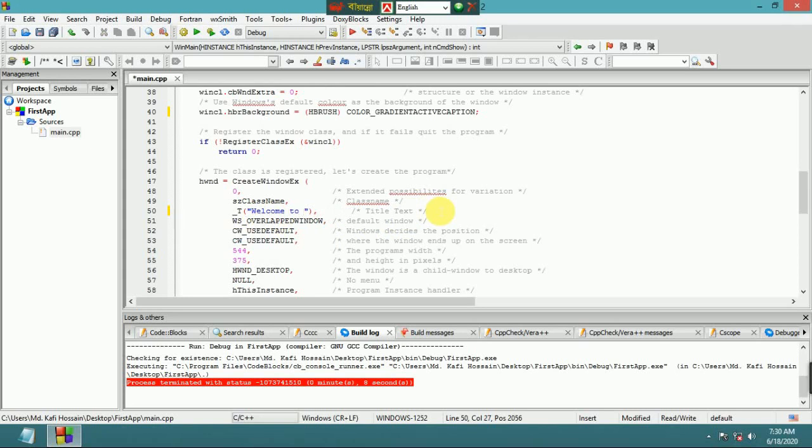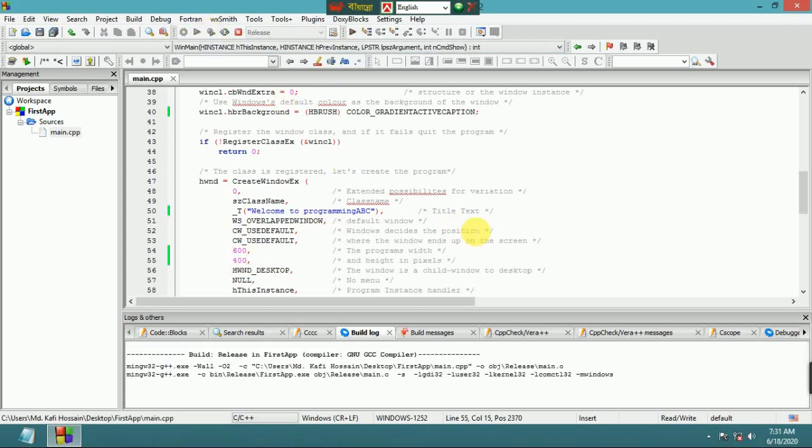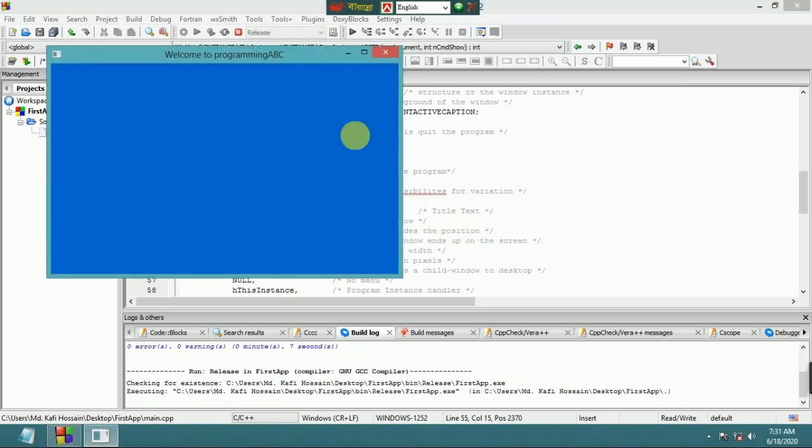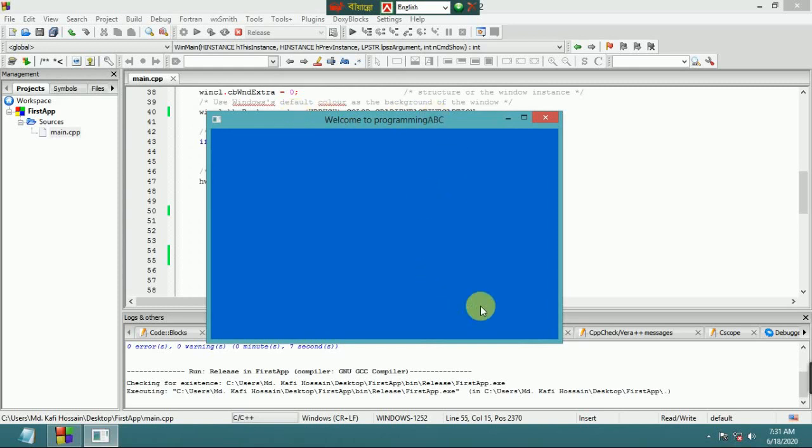Welcome to Programming ABC. Release configuration, height and weight, your form. Now run again. Welcome to Programming ABC.